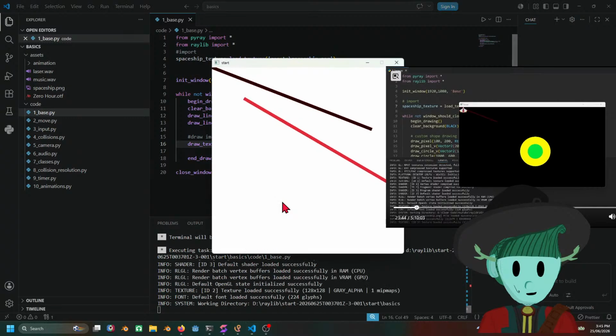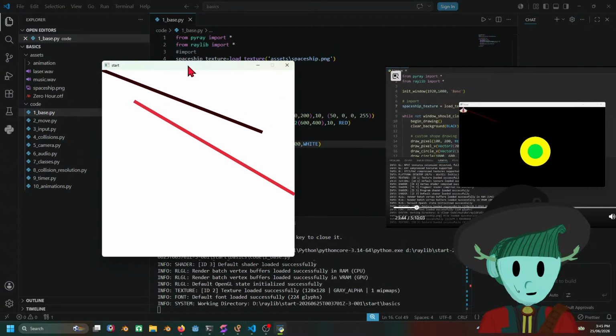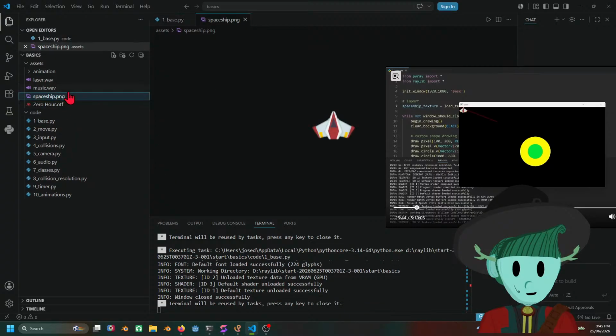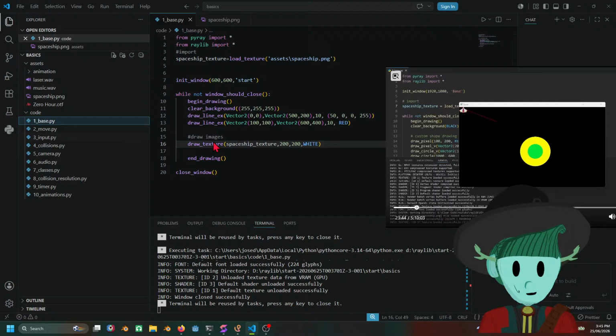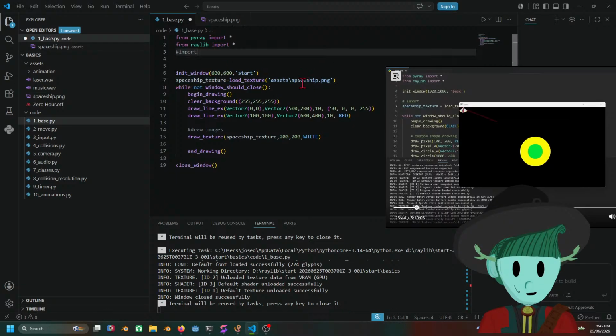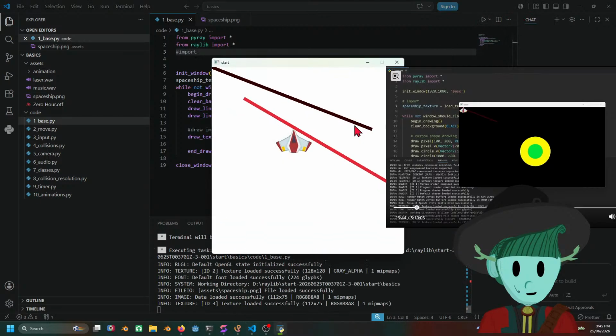Alright, run this game. What the heck? Why is it not showing up? Spaceship texture. Oh wait, oh my god, it's not in the right position. Oh god. Okay, there we go. Ah, there we go, finally.